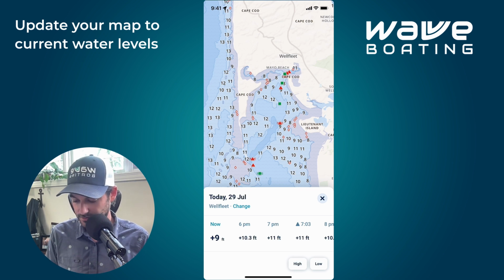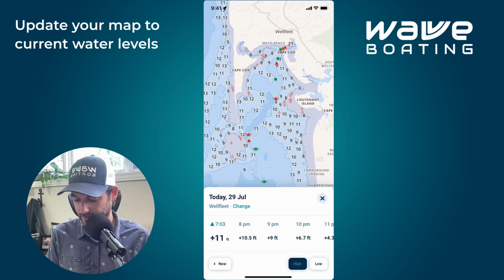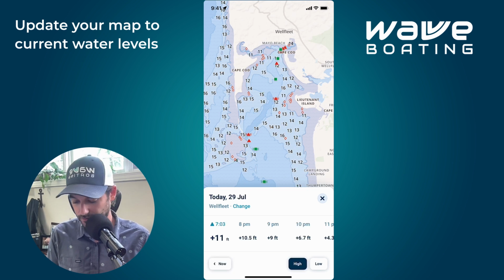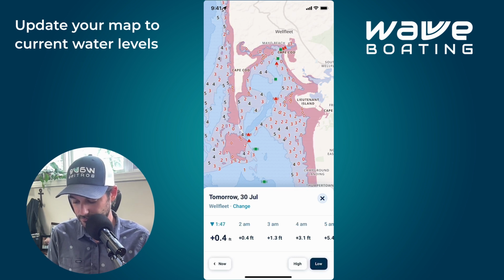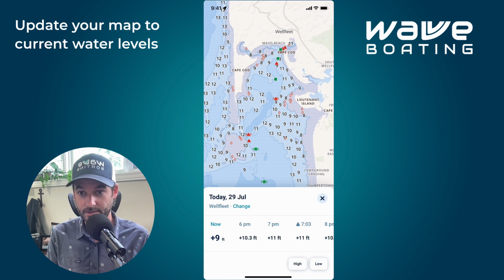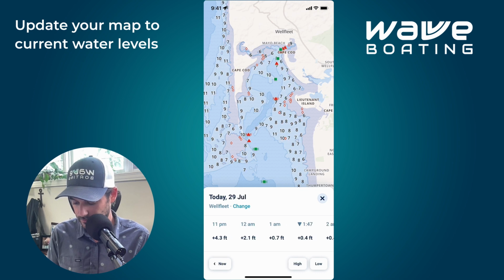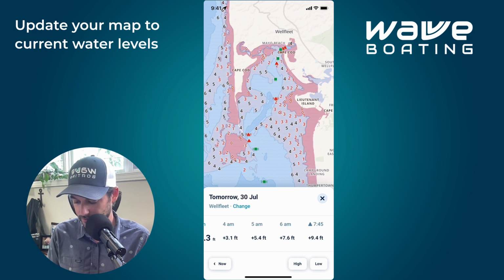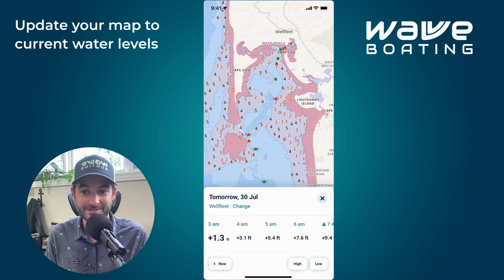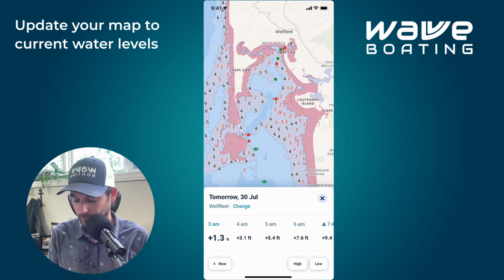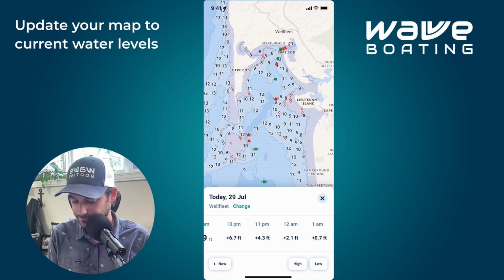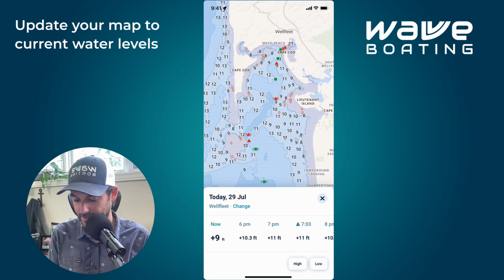So I can see, what does this look like in this area at high tide? What's it going to look like at low tide? I'm going to go back to current time. So this is good for planning purposes. Say I'm going to be heading into this bay around, well, maybe tomorrow morning, 3 a.m. time. So I can see what these depths are going to look like at that time when I might be heading into that bay. I'm going to head back to now.